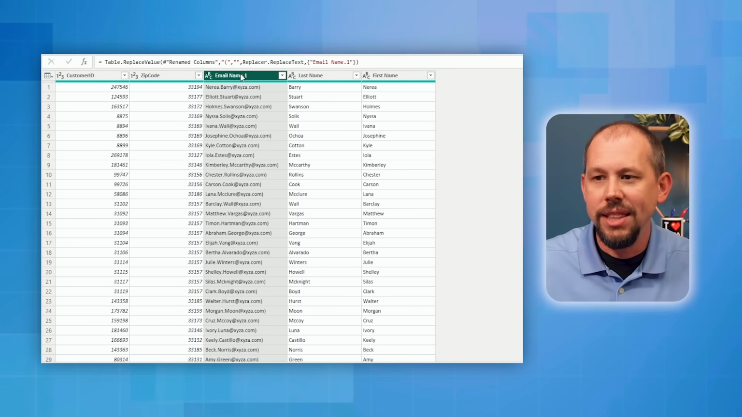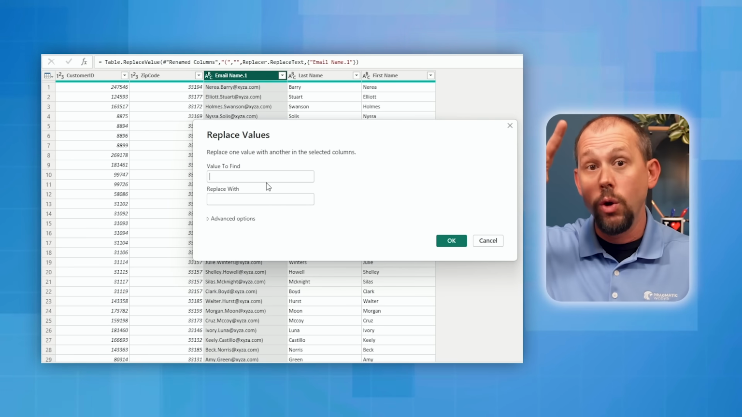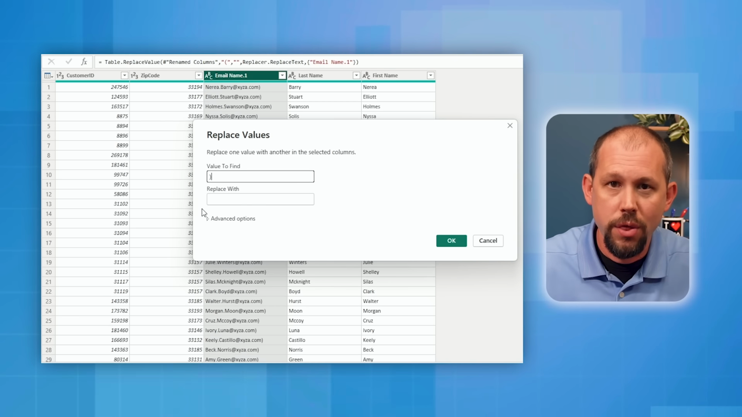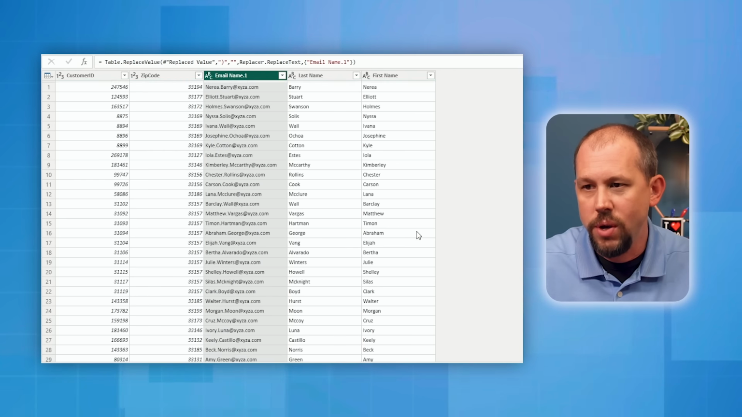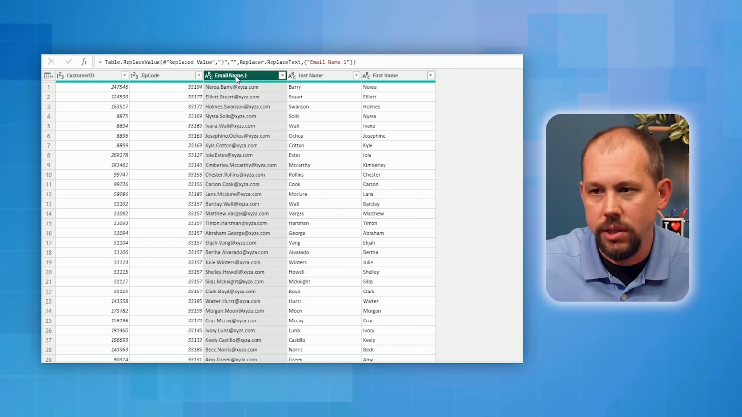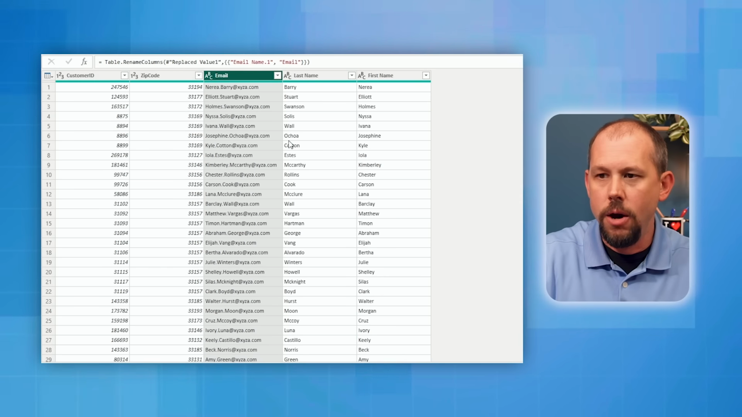Click OK. And then we're going to repeat that step again, and we're going to tell it that we want to replace values, and we're going to replace the closing parenthesis here, and we're going to also replace that with nothing, right? And we'll click OK. And so now this looks beautiful. The last step that we need to do here is rename this column to our email right there.